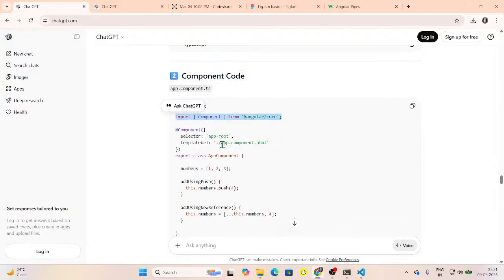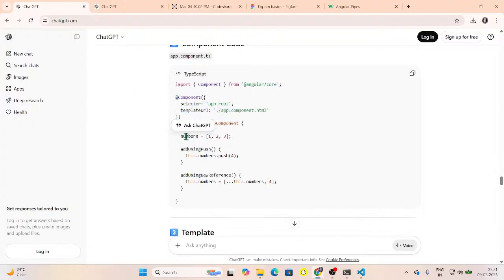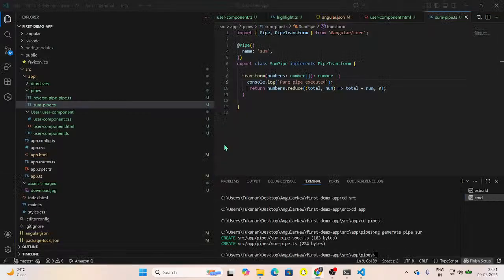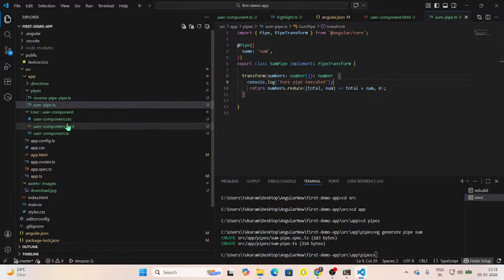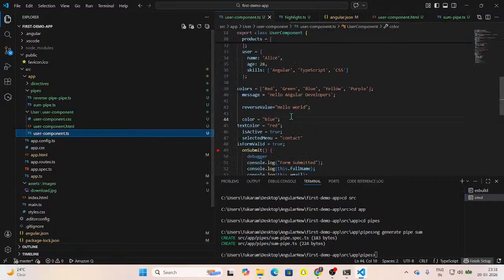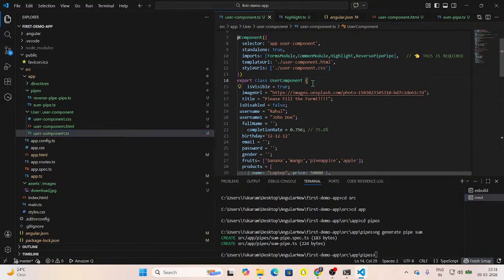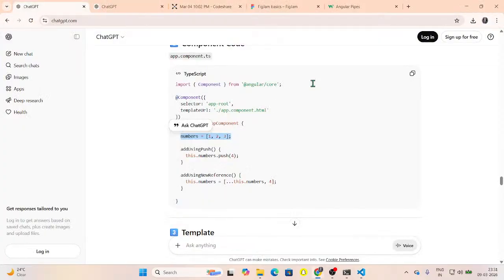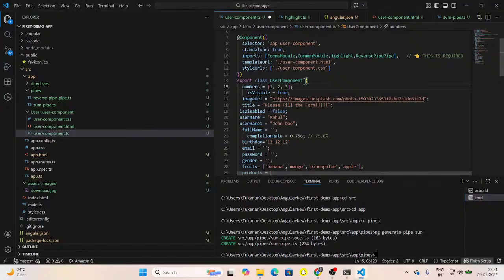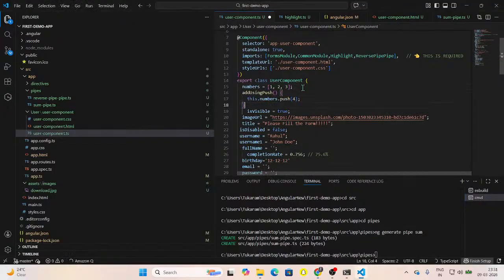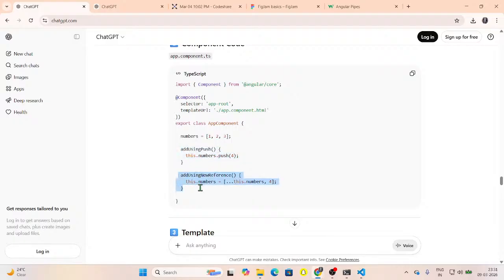In the component, what we are going to get: we have numbers 1, 2, 3, 4. In the user component we have the array, which is 1, 2, 3, 4, and we add using push. So this.numbers.push, so we are adding this.numbers.push fourth number.